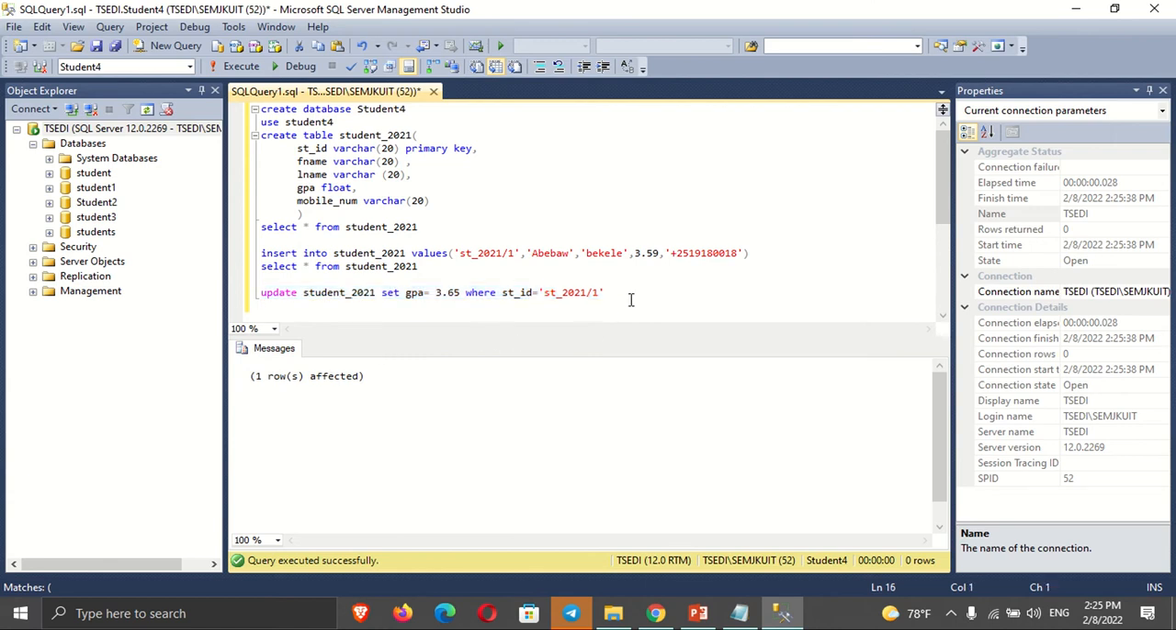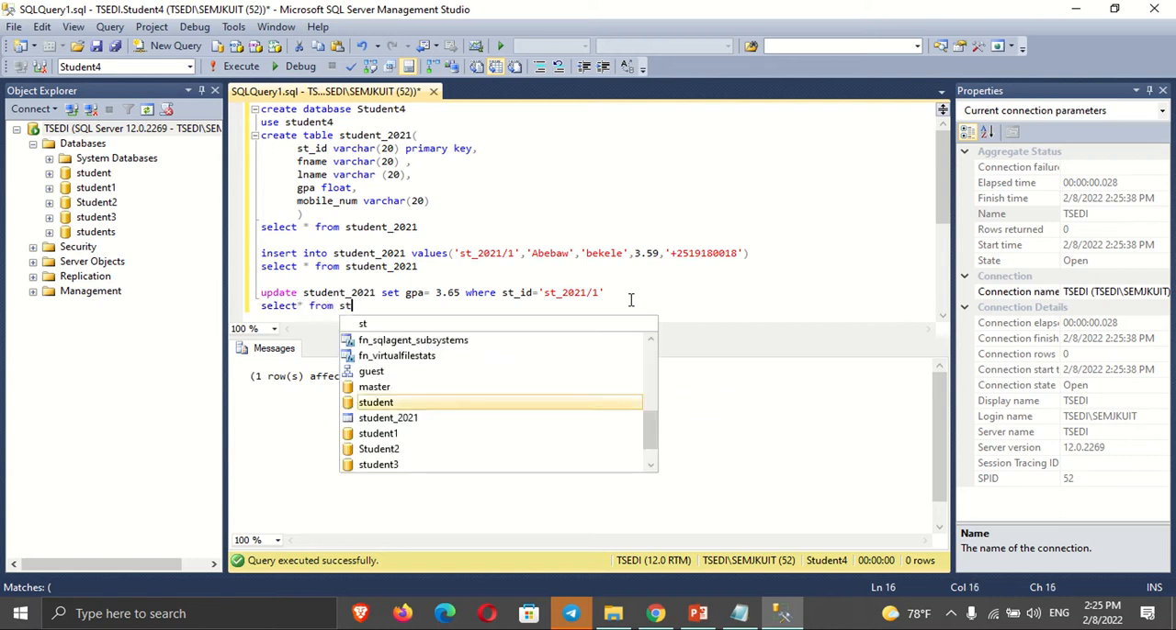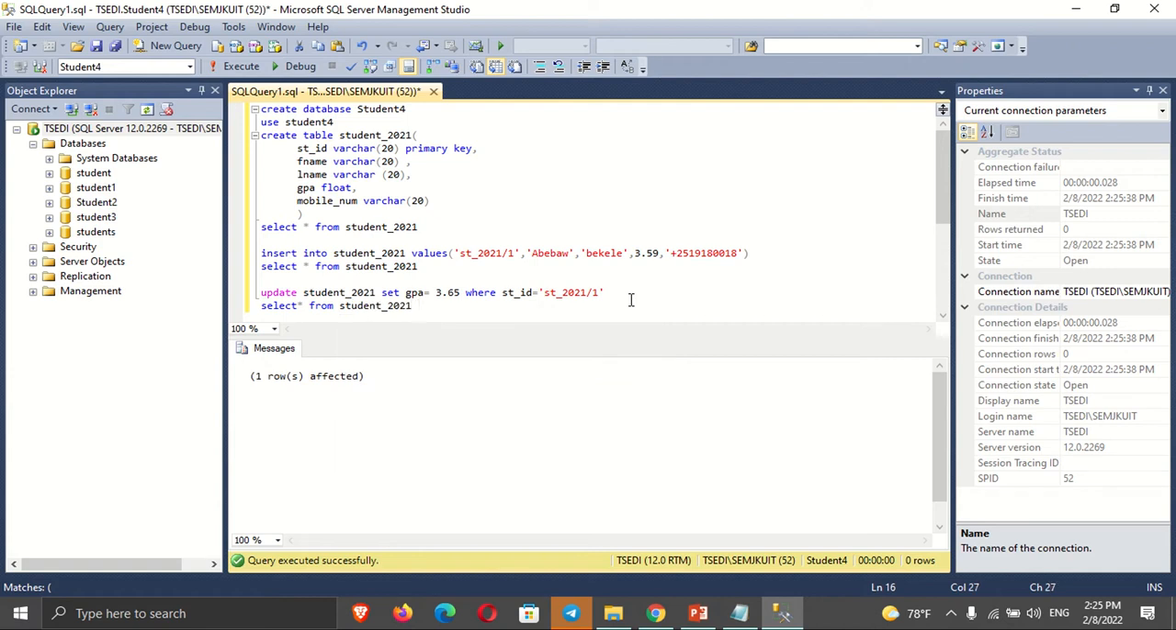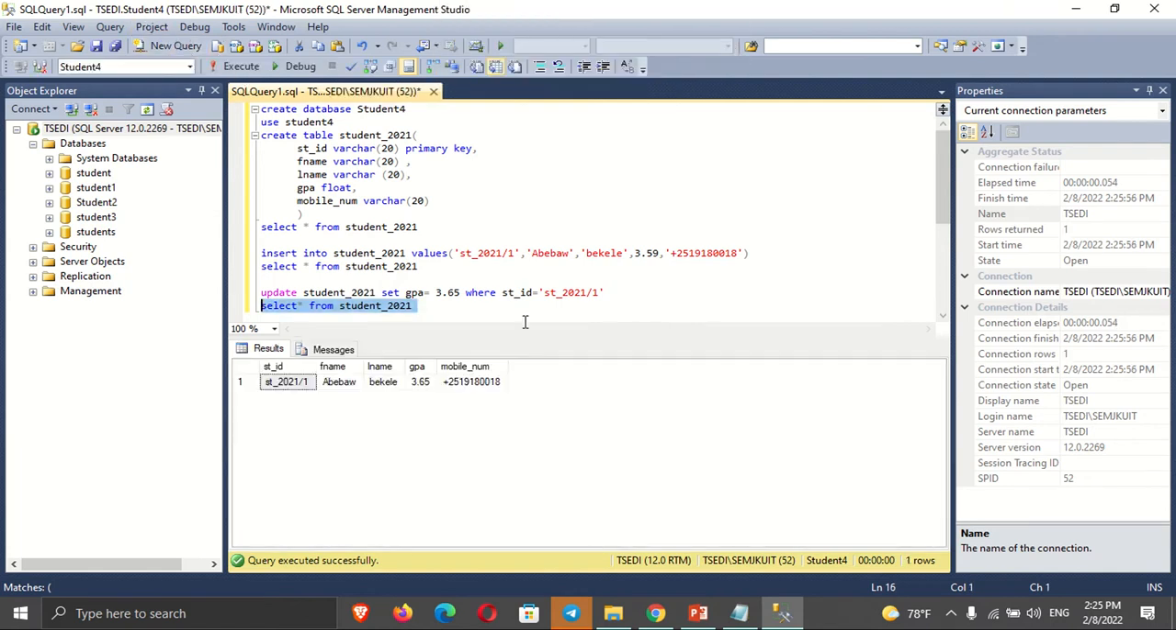And when we visualize this, select all from student this batch, we will get, yeah, his GPA is changed to 3.65, not 3.59.